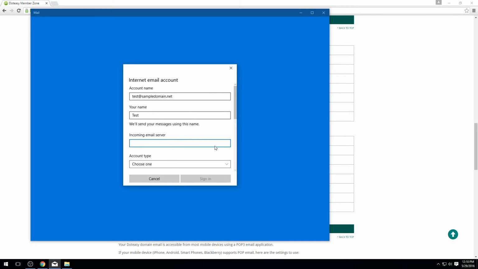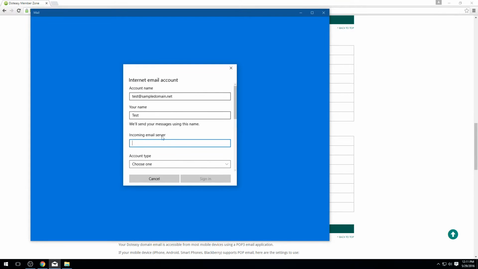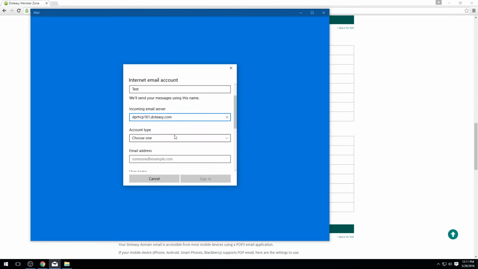For the incoming mail server, this is going back to the previous screen where we were talking about, where you can see there's the incoming server here and the outgoing server. In this case, Doteasy always makes them the same to make it easier for you to use. So we're just going to copy it off the screen here because we've got it handily still up. If you've gone ahead and written it down, you can easily just write it into the box as seen here. Where it says account type, you can choose either POP3 or the IMAP4 it shows there.